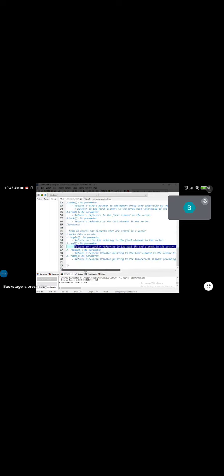See here, to assign the data type of this IT1, it is taking the data from v dot begin. Please tell me, what is the type of this begin? What is the type of this begin?